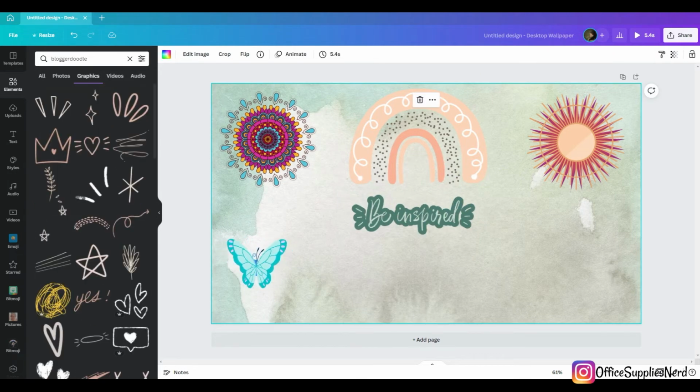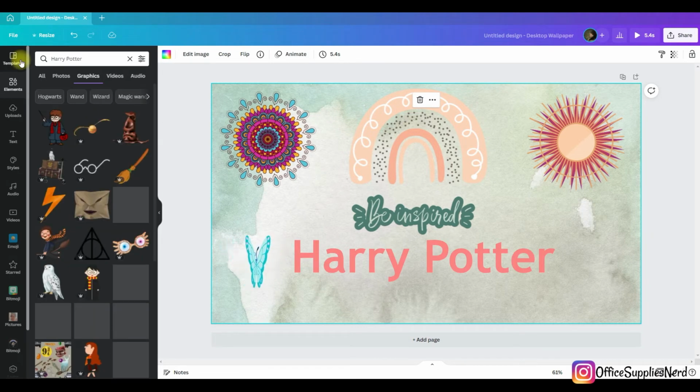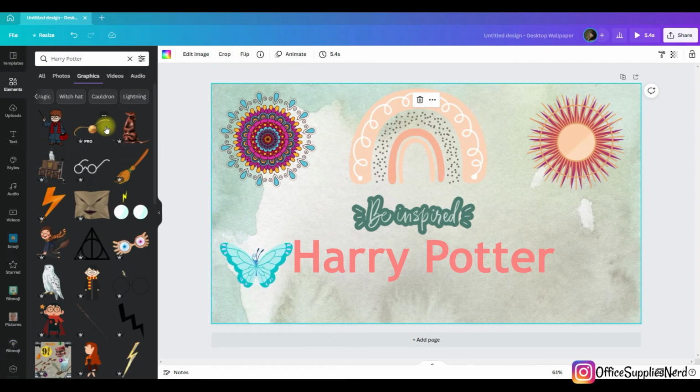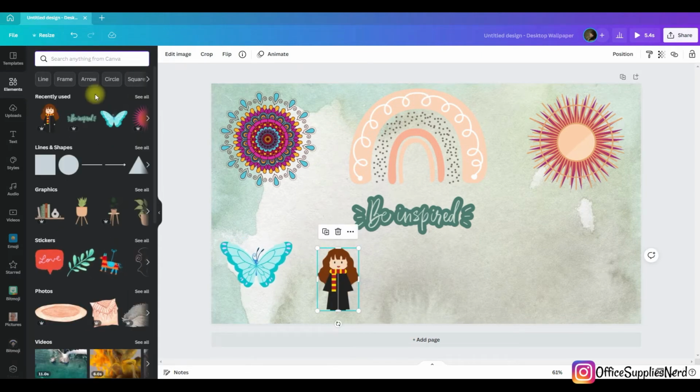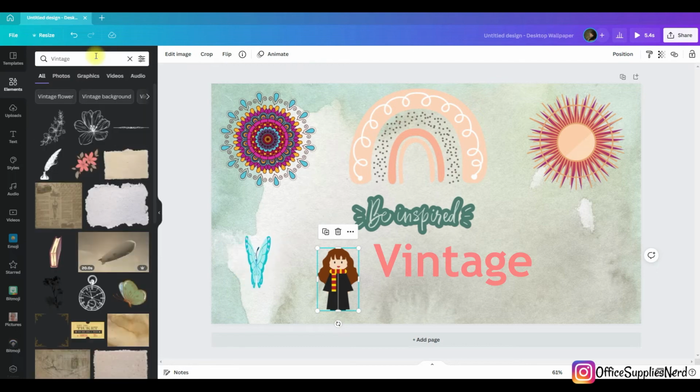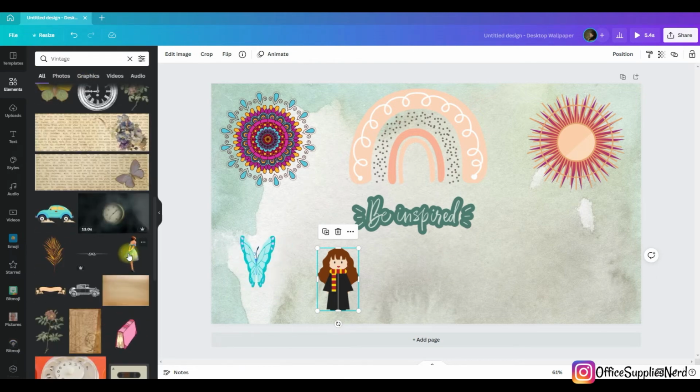The next secret keyword is one that I think is really secret, but it's a gem. Also one of my favorite, Harry Potter. And not many people realize that you can search for Harry Potter in Canva and find elements that you can use in designs. Another hidden keyword is the keyword vintage. So when you type in vintage, you can see kind of old-timey look. They look like something you would have found years ago.